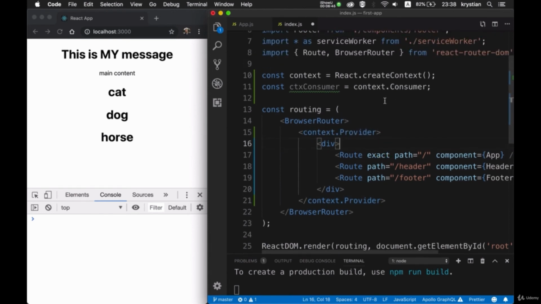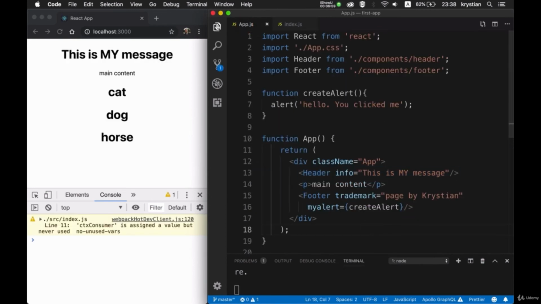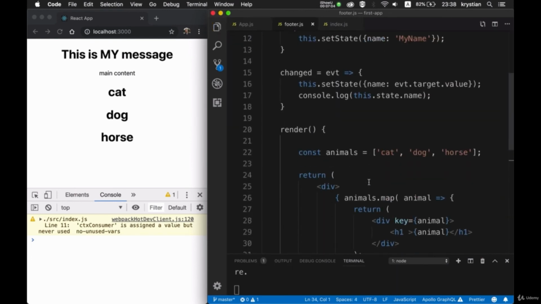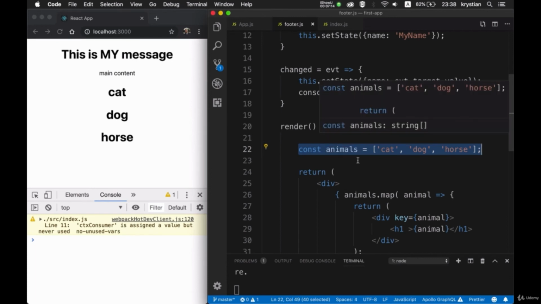So what we actually need to do, let's create some data, and I will show you how we can access that and how to create a provider. What we will do in our example is go to the footer. Let's say we would replace this one. We have these animals here, and at the moment we use animals from our footer component. If we would like to have some information on the top level element and use it in that component straight away, I will show you how to do it.